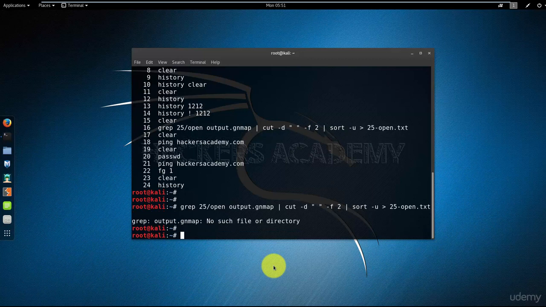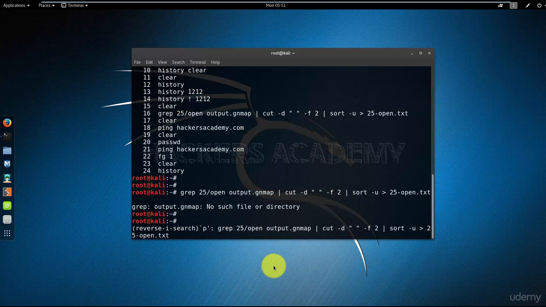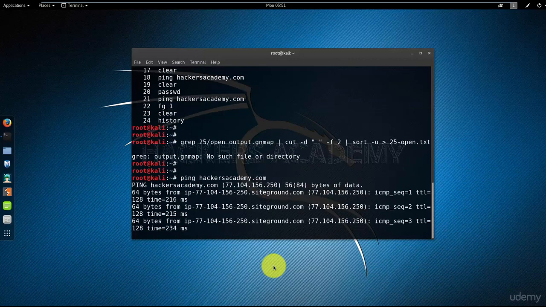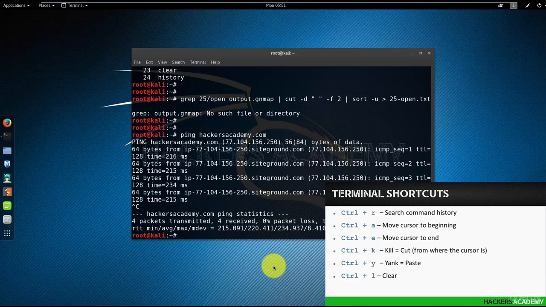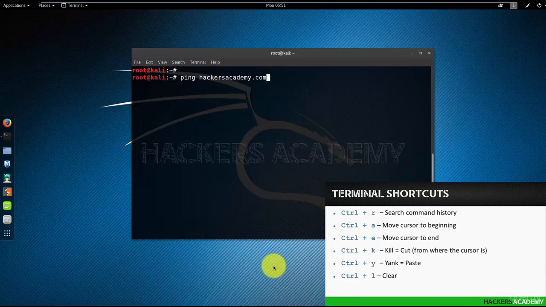Let's do another one. I'll do Control-R, and let's say, for example, I'm looking for the ping command. Look at that, PI, and it automatically finds the ping command for me. If I hit enter, it executes the command for me. I'll do Control-C to kill it. Let's say, for example, I want to change the ping command to traceroute. So instead of going back one letter at a time, I can do Control-A to move to the beginning of the line. And now I can change the ping command to traceroute.